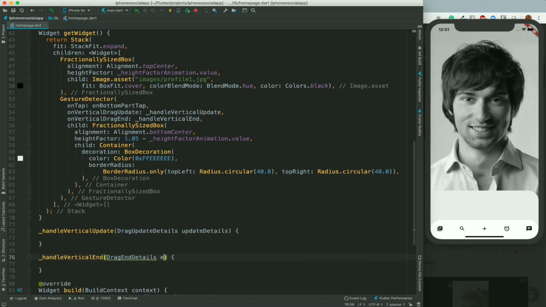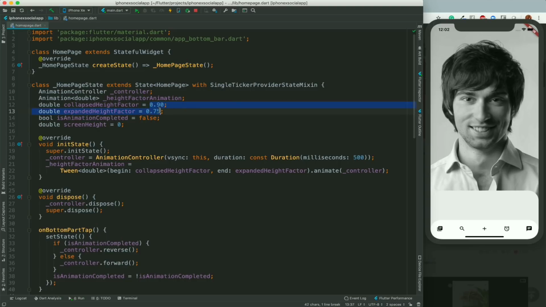I will tell you what is the need of these two methods and why they are needed. We are only doing vertical drag up and vertical drag down, so that's why we need only two things. Why do we need end? Update will get the callback whenever there is a vertical up drag and vertical down drag. But what is the need of end? I have thought of it like this. What is the range of the initial value, meaning the collapsed value and the expanded value? The range is very easy, 0.90 to 0.75.